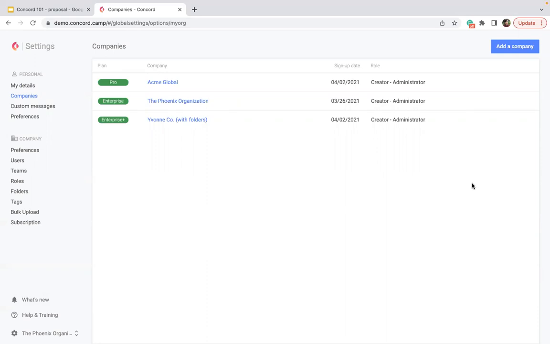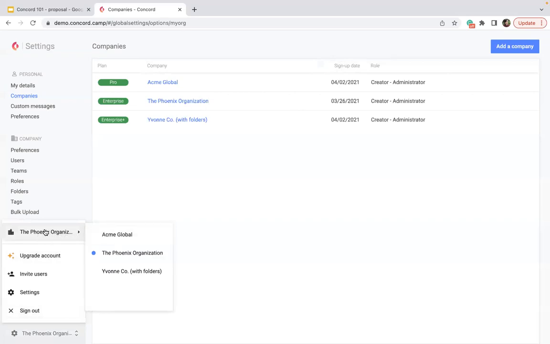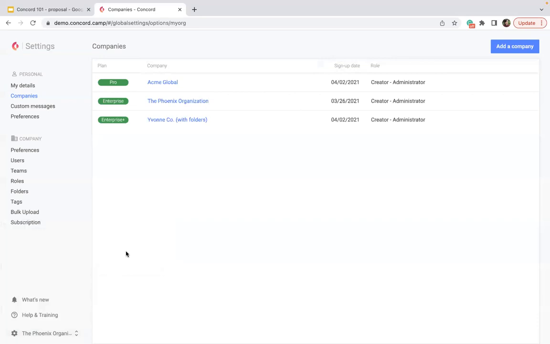So if you're not sure, but you do log into companies, it's going to show you what company you are a part of as well as what role you have. So the functions that you'll be able to perform while you're in that company. And if you are shared to multiple subsidiary companies, you'll be able to switch between them by using that settings icon coming up to the very top and saying, okay, now I want to go to Acme Global. Now I want to go to Vivanco. I'm going to stick with the Phoenix organization for today.